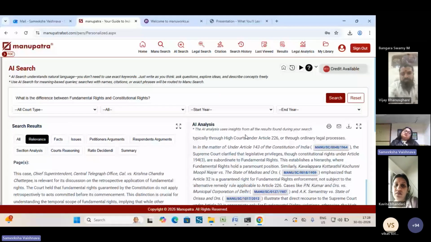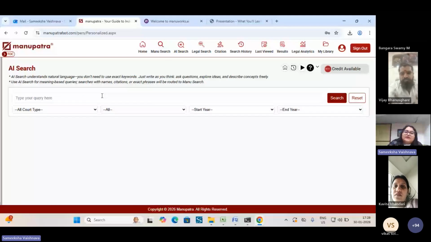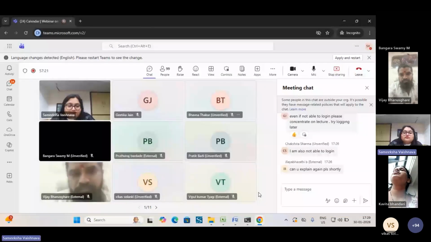So if you want to type another query, you can search for AI search and type another query. But if you want to ask a follow-up to that particular question, you can scroll down and ask the follow-up question. Is it clear? Is this part clear, everyone?